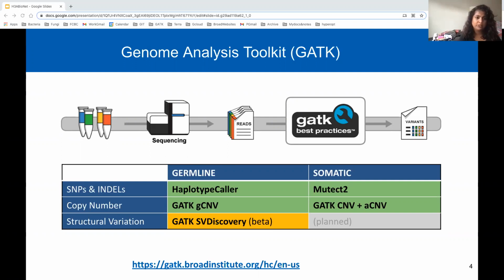For example, for germline SNP and indel discovery, we have the HaplotypeCaller. For somatic SNPs and indels, we use Mutect2. We have a suite of tools for germline and somatic copy number variation. And although still in beta, we have a set of tools for structural variant discovery, which covers germline structural variation. We're also going to develop tools for somatic structural variant calls, but that's work that's going to be done in the future.